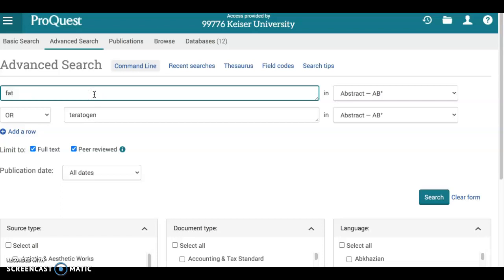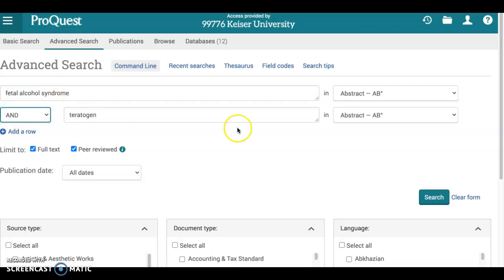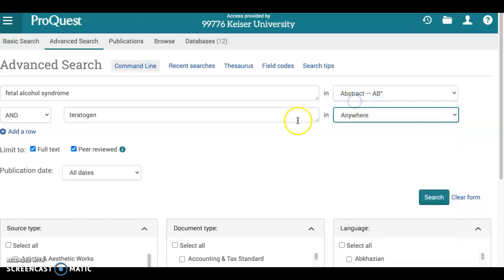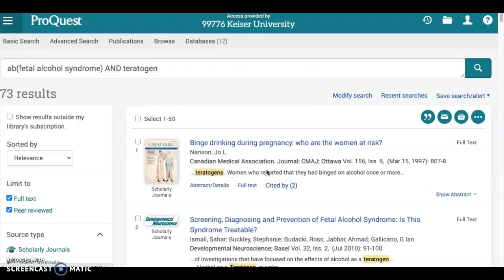Let's modify the search. I'm going to put fetal alcohol syndrome and teratogen. That will really narrow it. It may not, let's put teratogen then as anywhere in the text. That gives us 73 results, which is much more manageable.